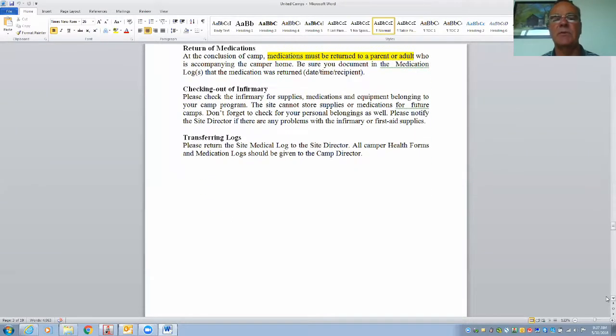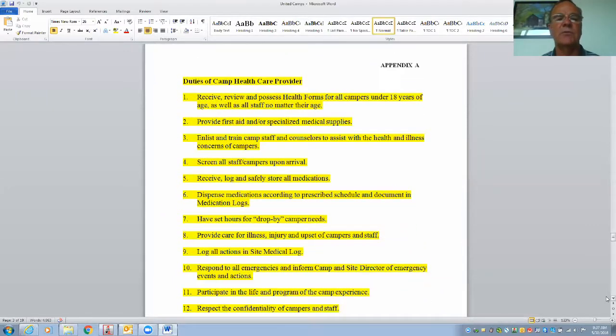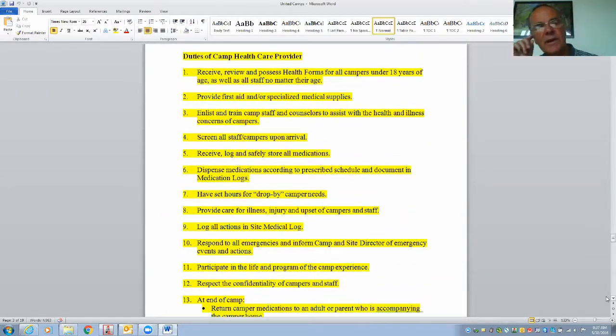I mentioned medications must be returned to the parent or the adult. Just a review of your duties: receive, review and possess the health forms, provide first aid and specialized medical supplies, enlist and train camp staff to be your eyes and ears, screen all staff and campers upon arrival, store all the meds properly, and log them when you get them, dispense them as you're supposed to, and have set hours for the drop-by camper needs. So a camper is supposed to take a pill at noon.